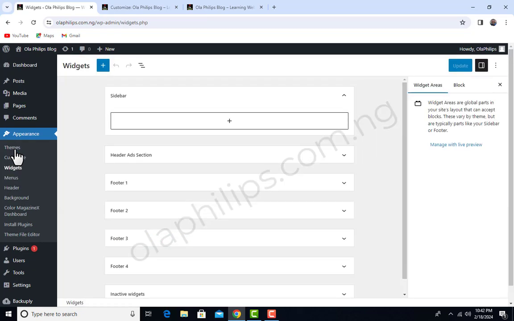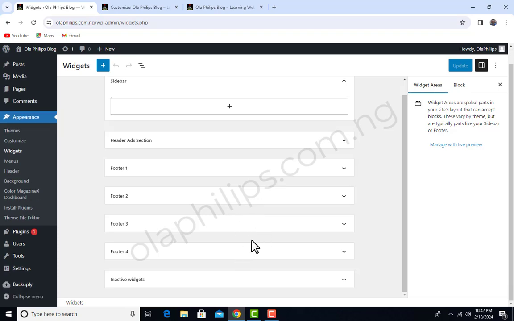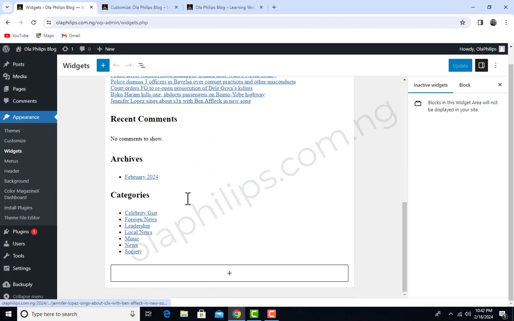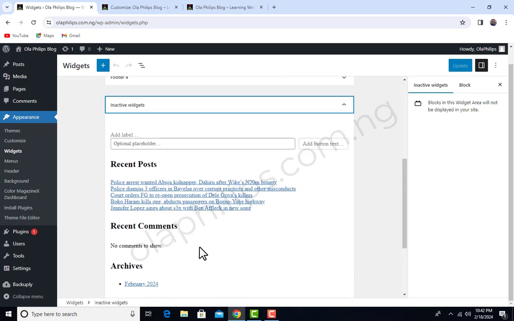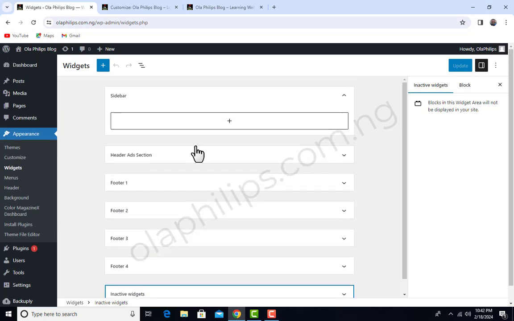Okay, now you can see these are the widgets we have. You can see the sidebar, add section, footer 1, footer 2, footer 3, footer 4. Okay, then we can have inactive widgets. Okay, so these are the widgets, they are not active on this blog actually. Okay, so we can see these are the widgets we have according to this theme.